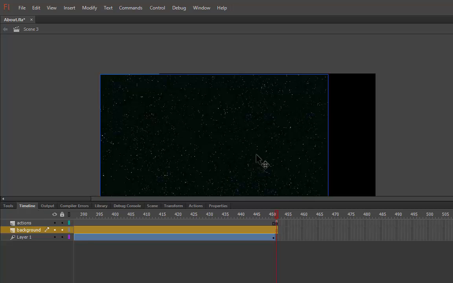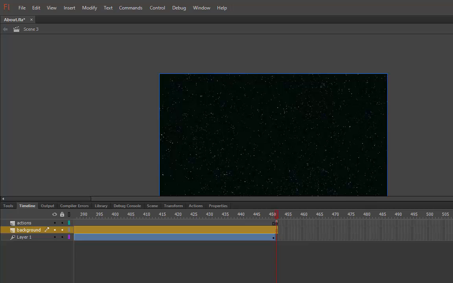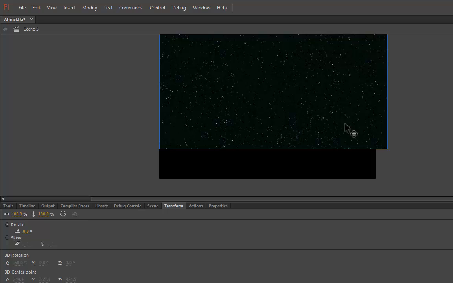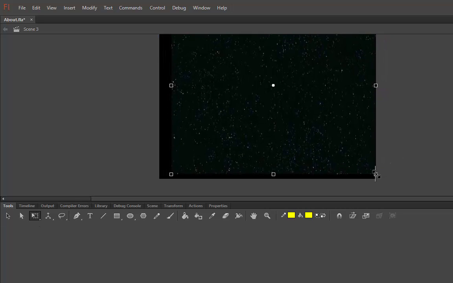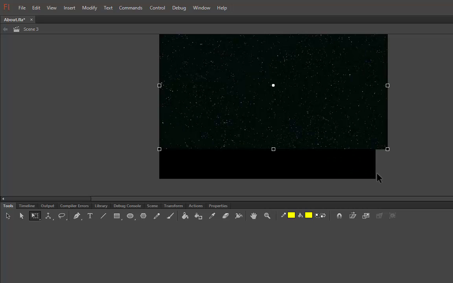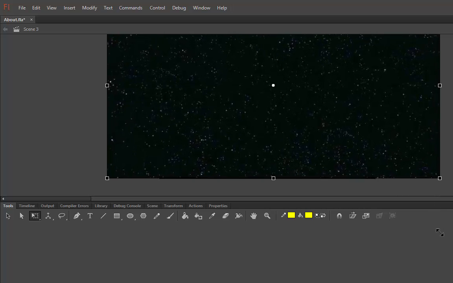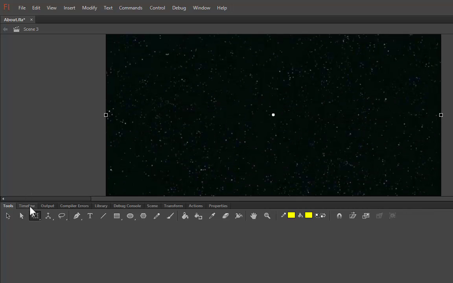Let's go back to the timeline. I'm just going to make sure it fills up my stage. I'll use Control-T to transform it, just to drag it out. We want to maintain the aspect ratio, so hold down Shift to maintain the aspect ratio. As long as it's covering up your stage, that's fine. Go back to my timeline.